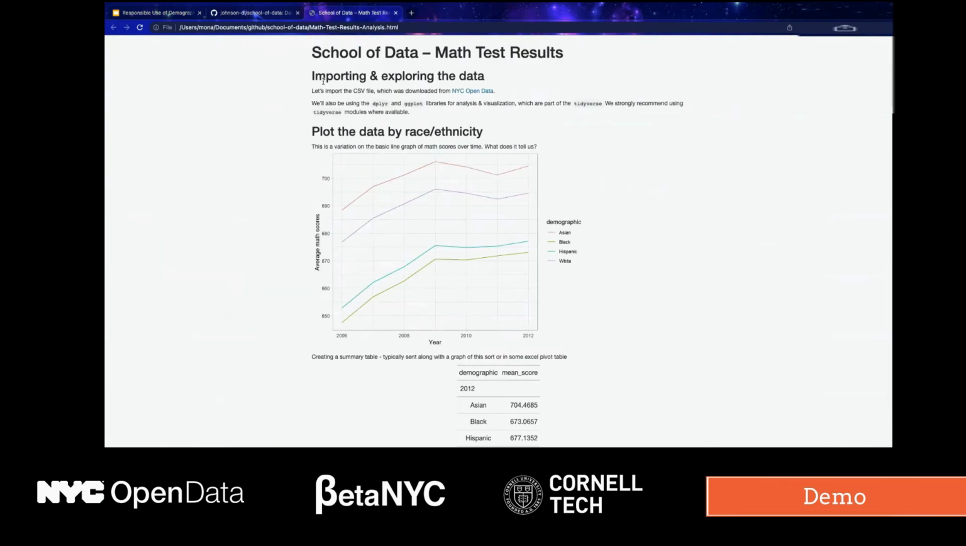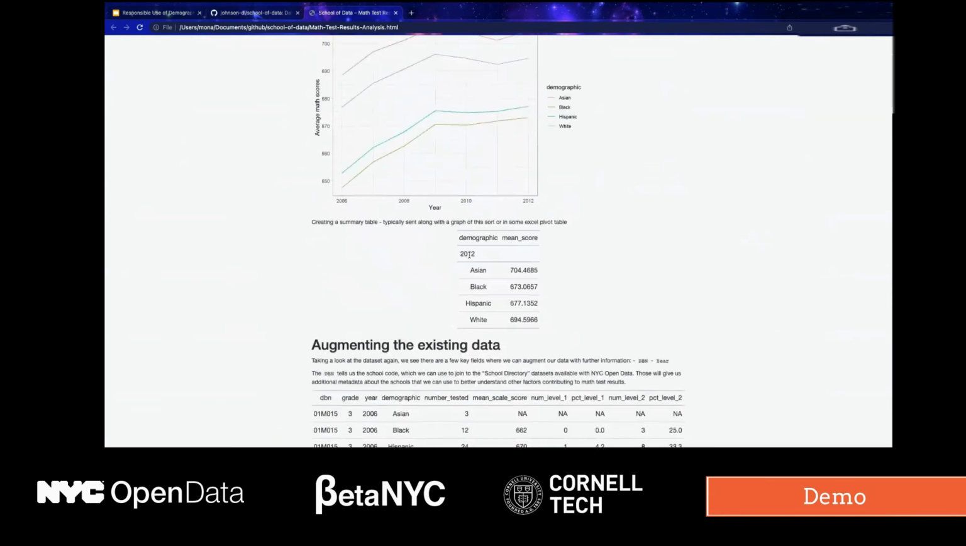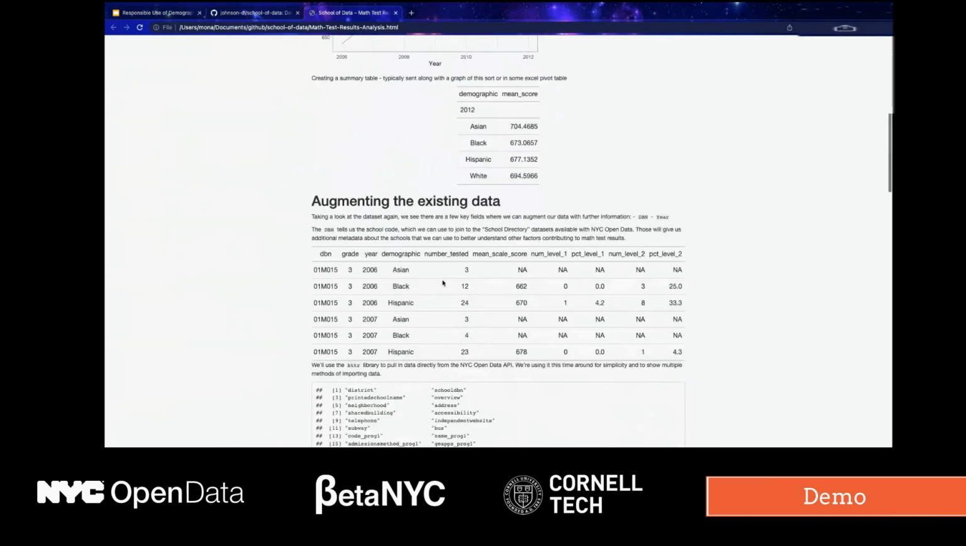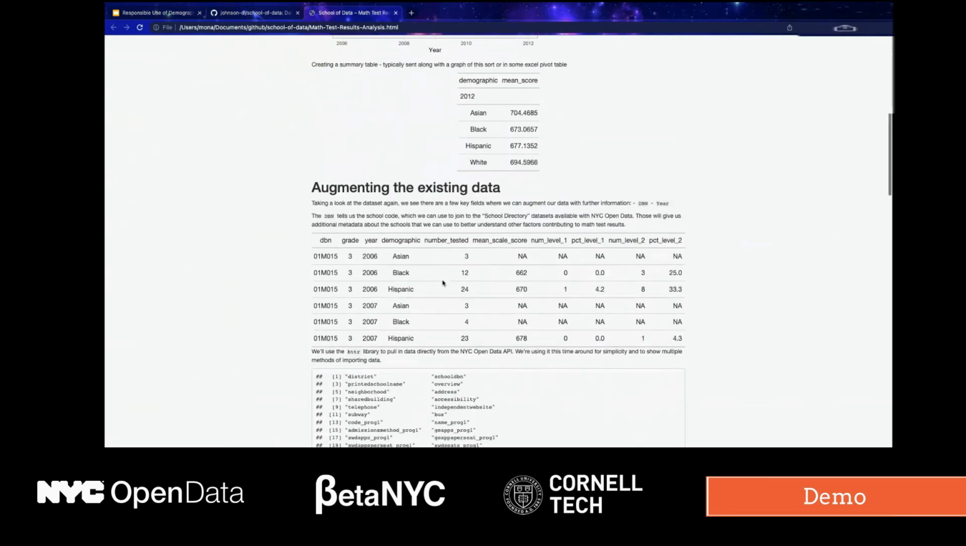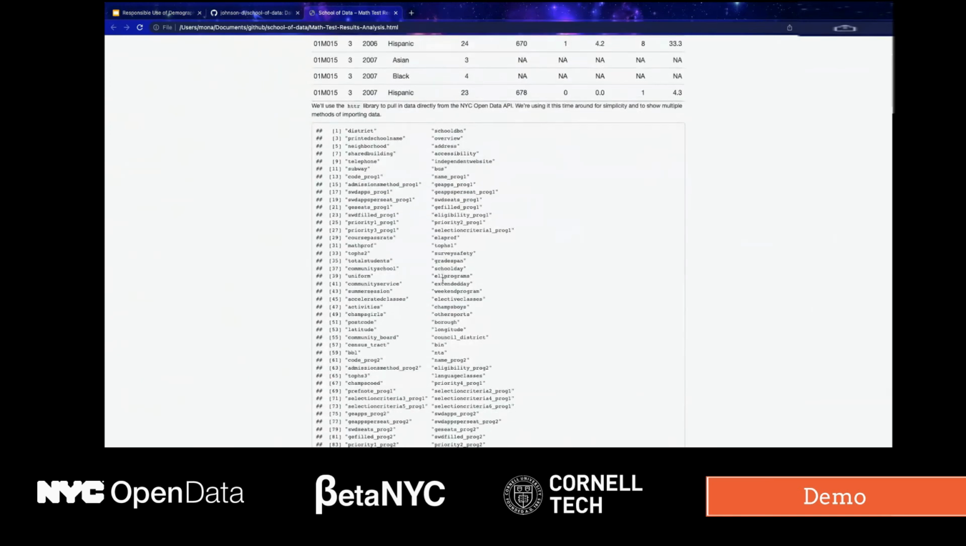We started this analysis with a graph. As I mentioned at the start, this is what you might see accompanying the graph, like grades by year. So this is a high-level look at the data, an example of what it looks like. And then we incorporated, when we actually brought in, the directory information.